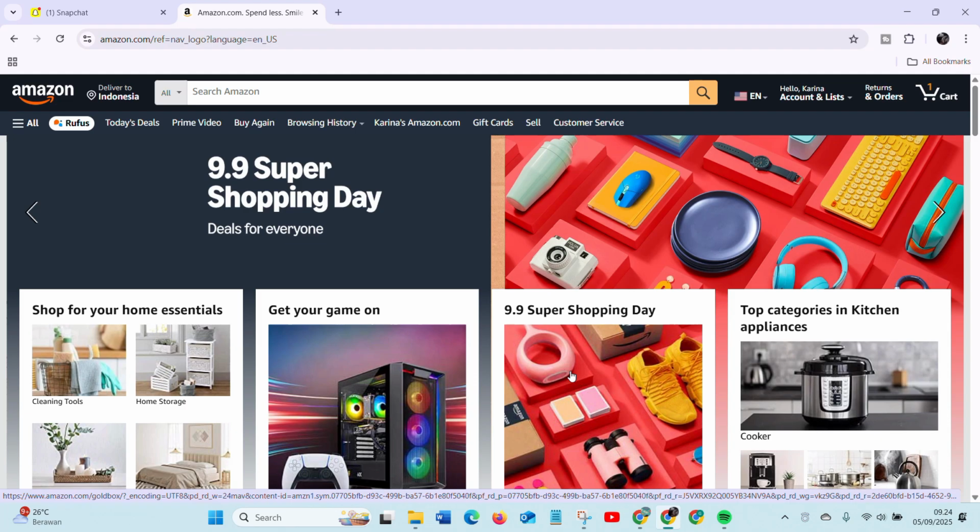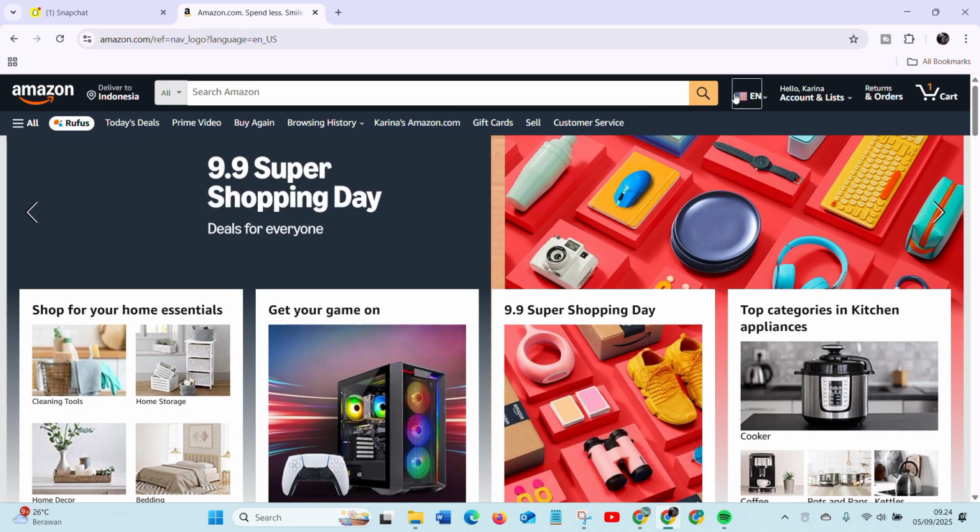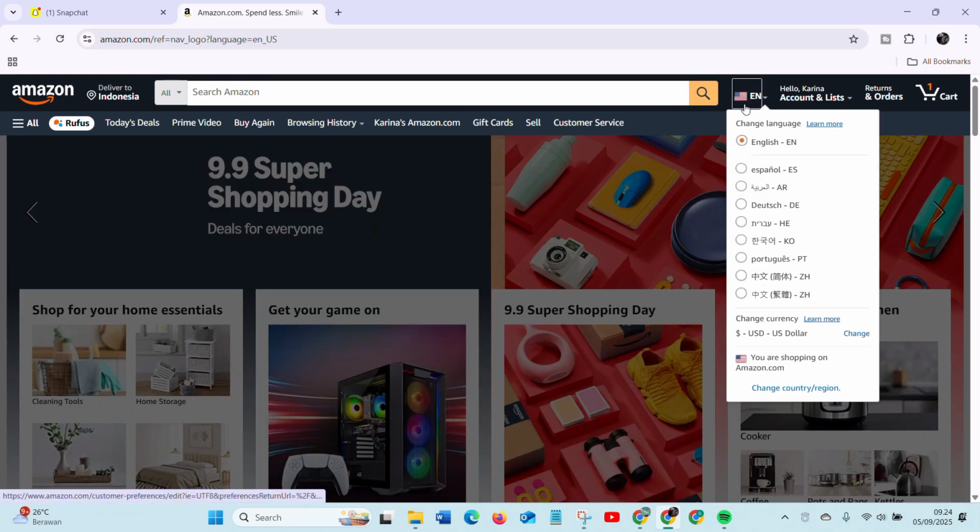So first of all, of course, we have to log into our account. You can open it on your mobile app or on the website using your PC or laptop. Here, I'm using my laptop, so I log in to my Amazon website. To change a currency, it's very simple. As you can see here, at the top of your screen, there's a flag on your Amazon.